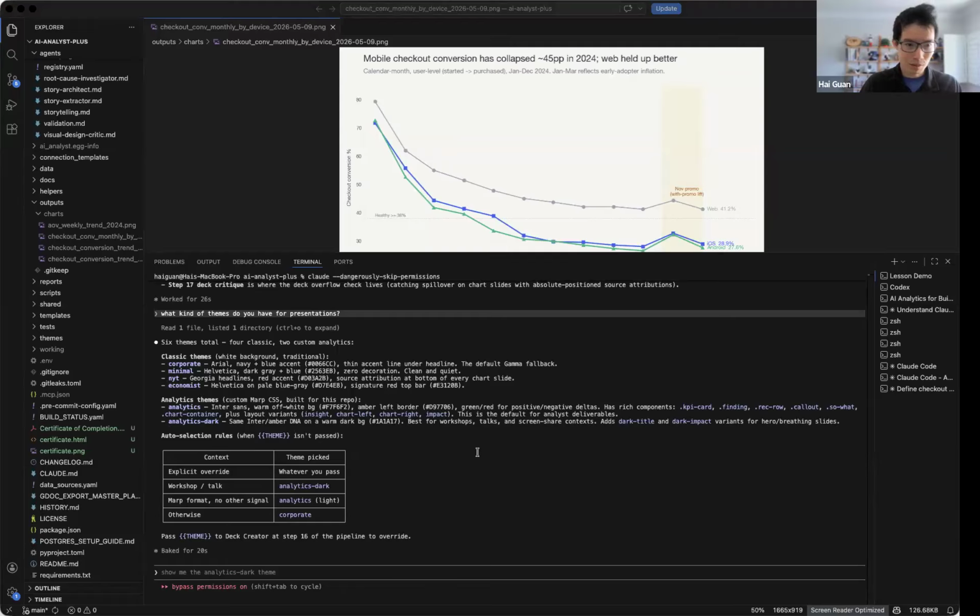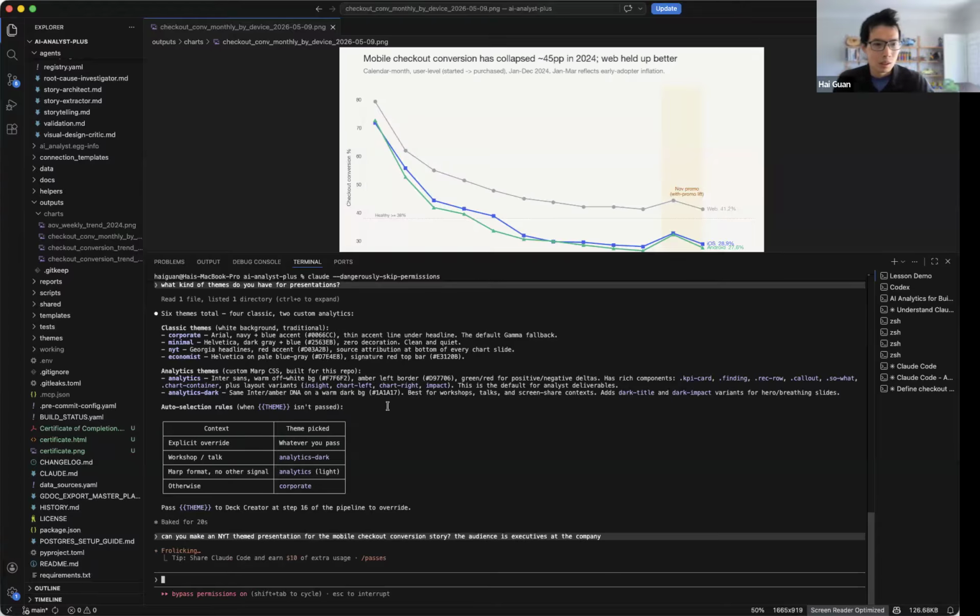Let's take a look at the New York Times. Can you make a New York Times themed presentation for the mobile checkout conversion story? The audience is executives at the company. So I just gave it this prompt.